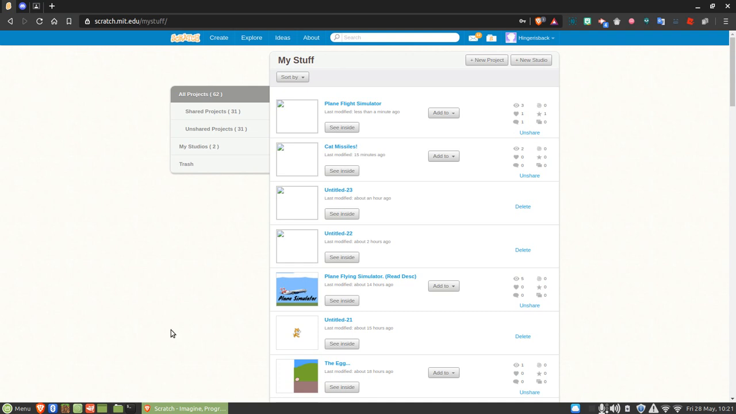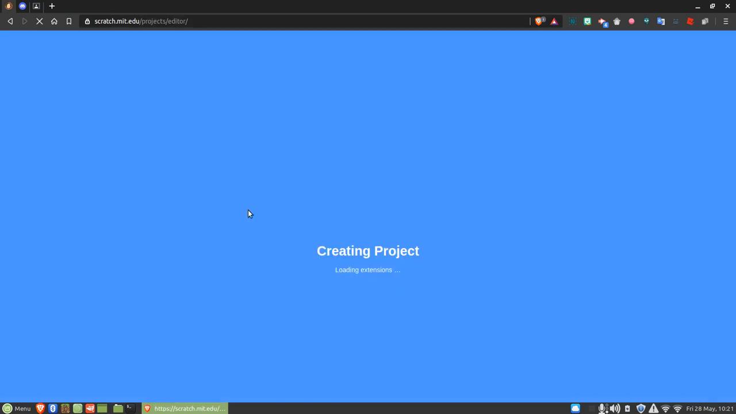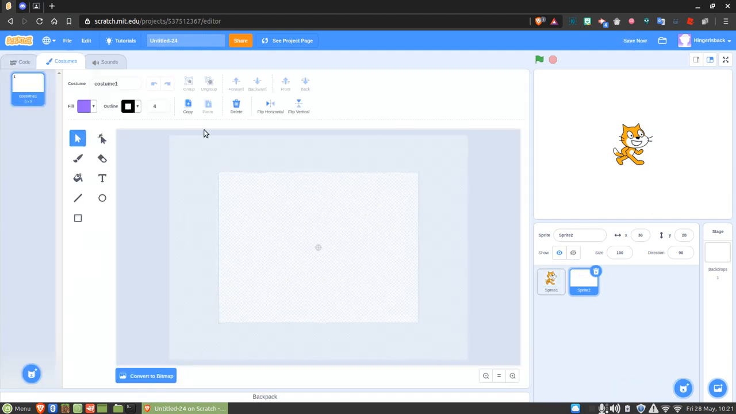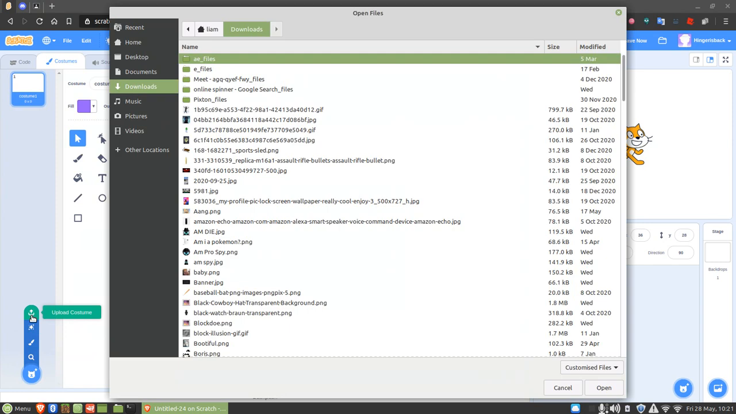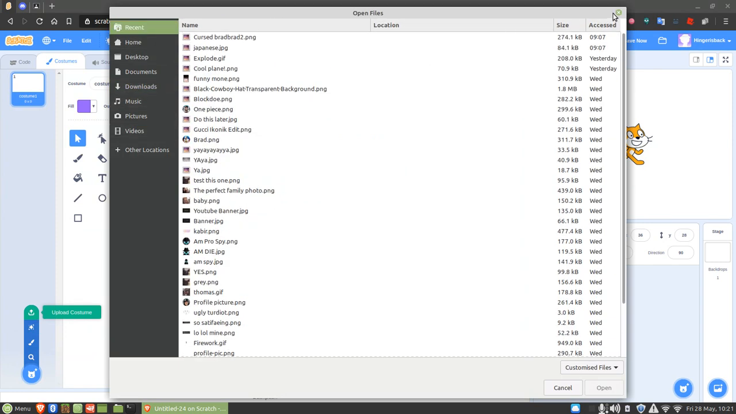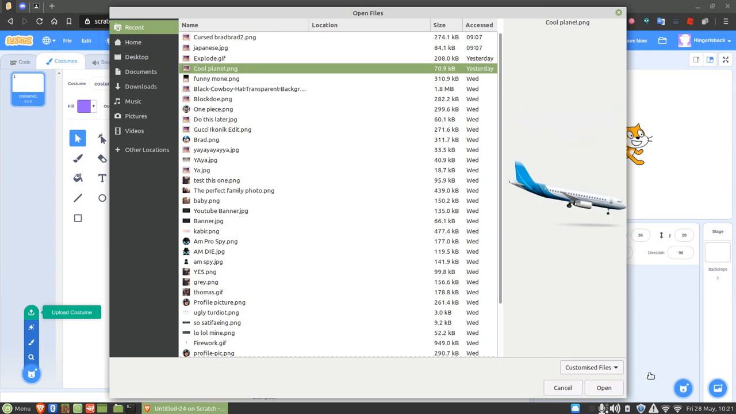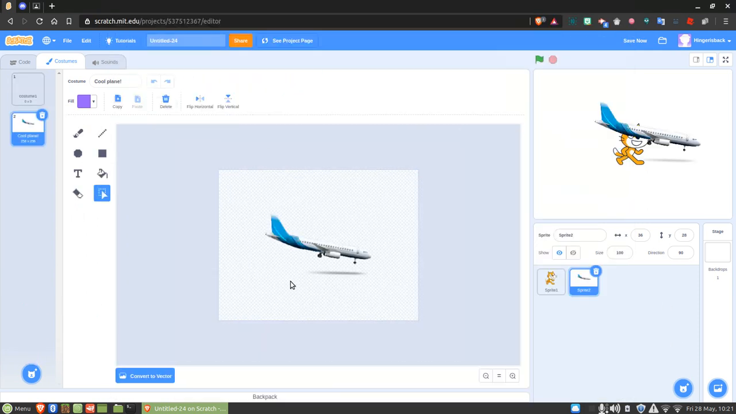I'm gonna be teaching you how to make a normal flight simulator. So just go to create, and this is on Scratch. Go to create, now go to paint, and then insert a plane image, which I already have. Where is mine? Okay, right here. So insert a plane image. This is really easy to make, by the way.